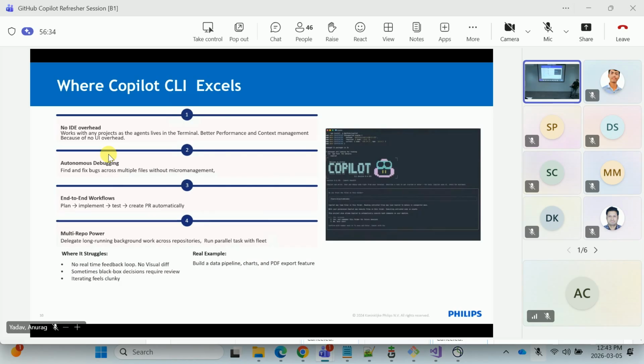Now I don't know what exactly it has there. Then I have to open that repo from the IDE and check all those things. So if you don't care that much about the black box, what it is doing, what exactly it has written, then you can use the CLI for automated workflows, which I've said are end-to-end workflows.